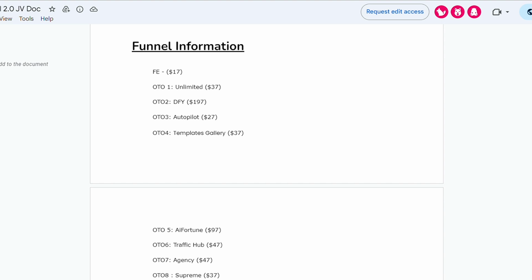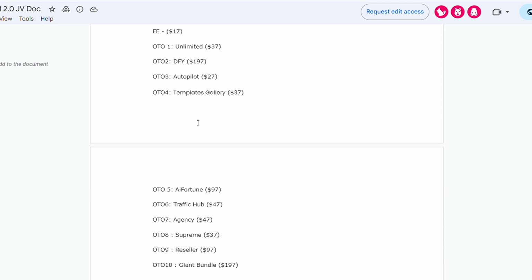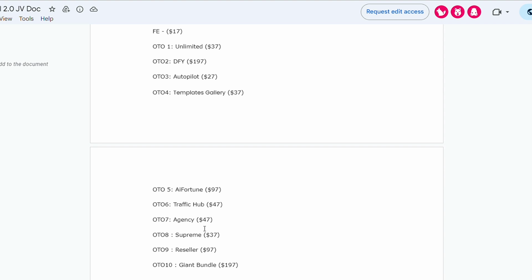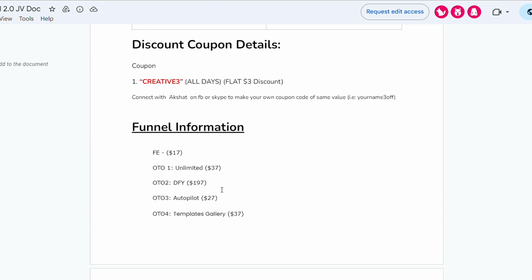So Creative AI 2.0 has a total of 10 upgrades and the front end cost of the product is $17. Then comes the first OTO, which is the unlimited version, which is $37. Then comes the done for you, which is $197. Then autopilot, which is $27. Templates gallery, which is $37. Then AI Fortune, which is $97, Traffic Hub, which is $47, Agency, which is $47, Supreme, which is $37, Reseller $97, Giant Bundle $197. So you can upgrade this product based on your needs.